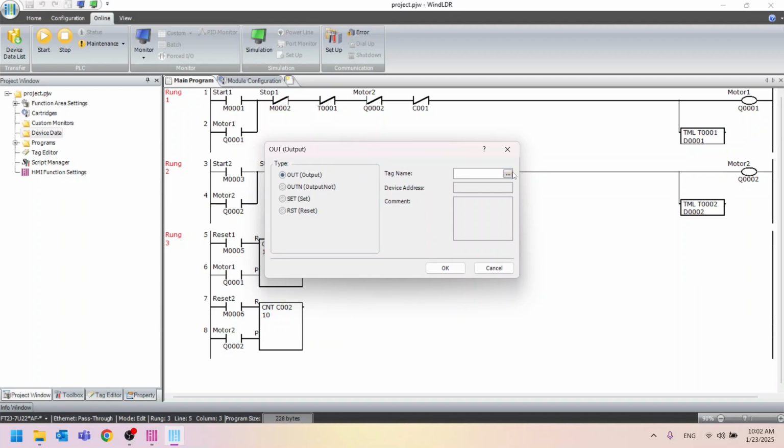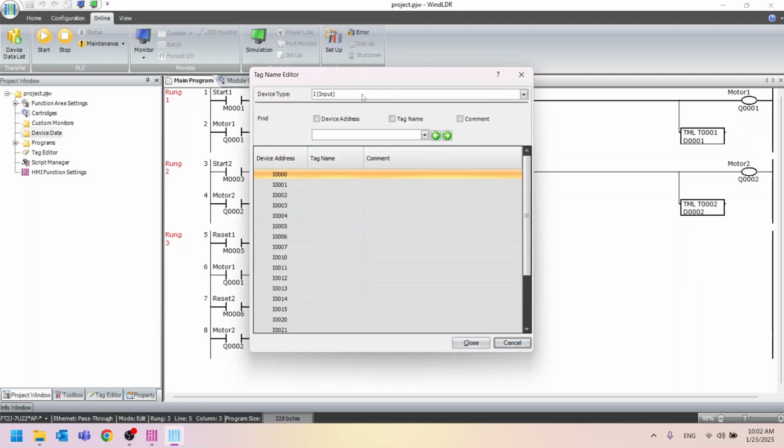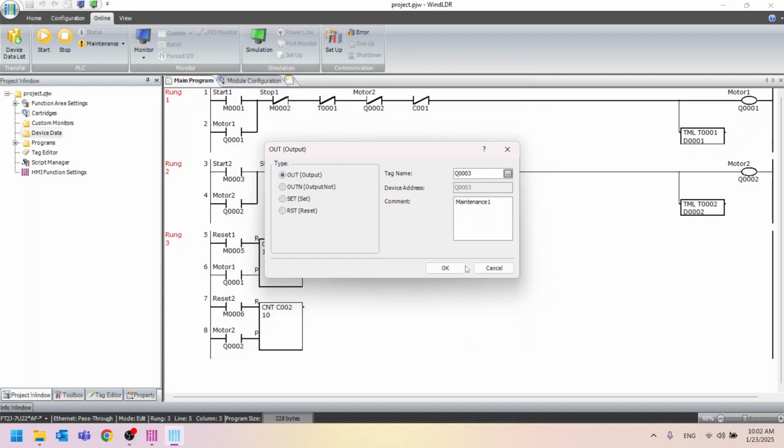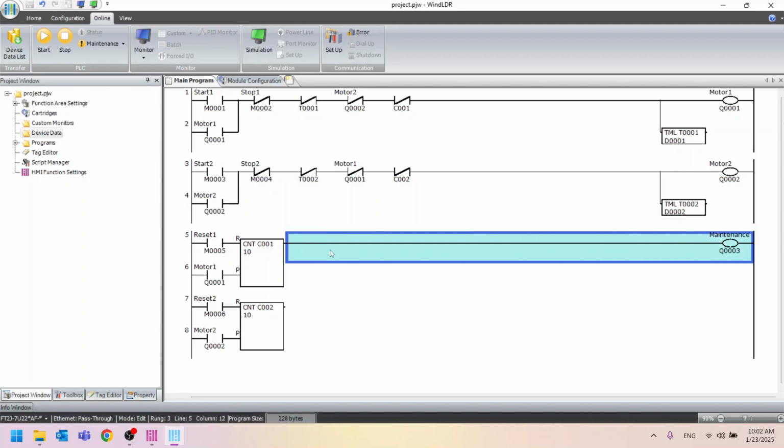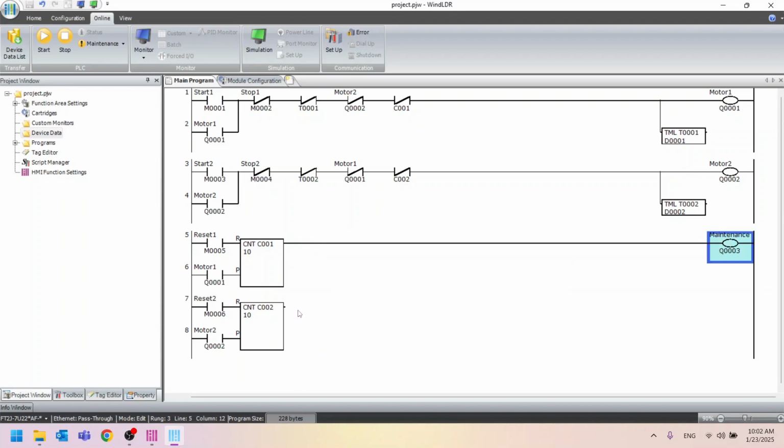After that, click the 3 dots and set the device type to Q output. Select Q3, which corresponds to maintenance 1, and click Close to exit. Then, click OK. For the second output, I'll just copy the first one. Select the section by dragging over it, then press Ctrl+C, click where you want to paste it, and press Ctrl+V, click on the output coil, and press the plus key on your keyboard once to change it to Q4.